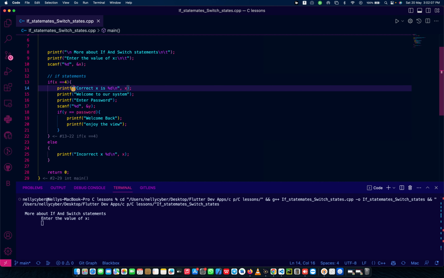So we're going to enter the value of x, and the value of x should be 4 for us to execute the true value. So I'll enter 4, x equals 4, so it won't stop the program. Welcome to our system. Enter password. Oh god, I didn't actually specify a new line for that.